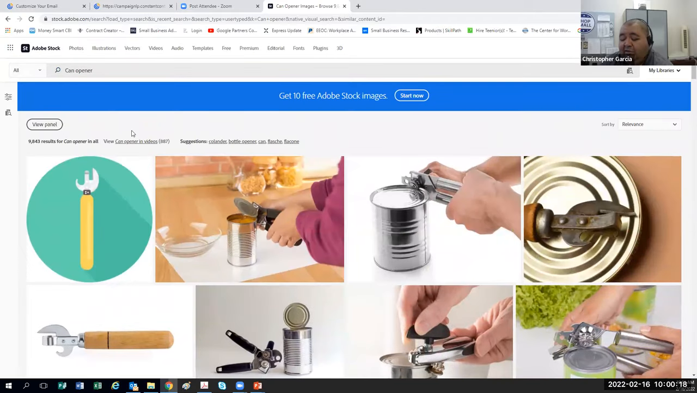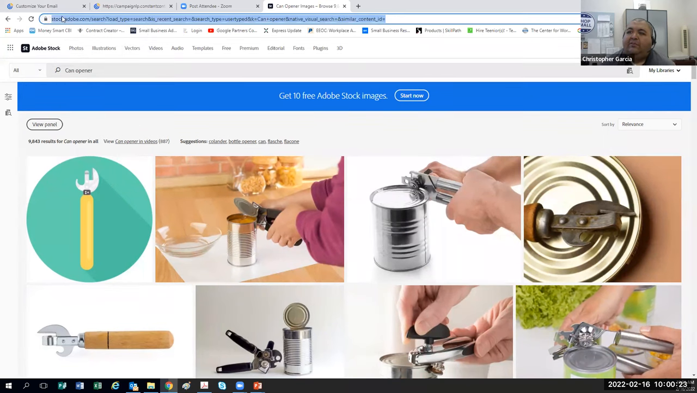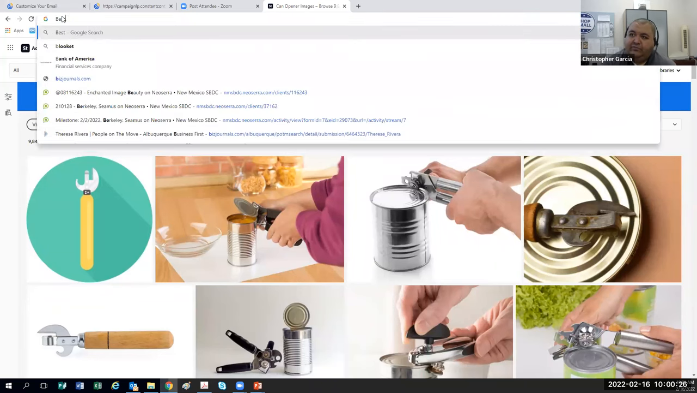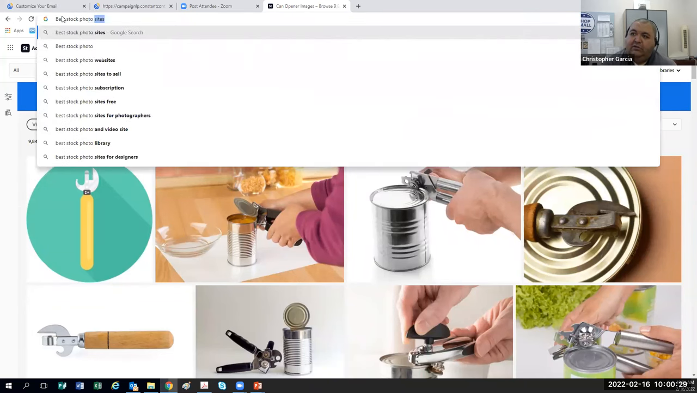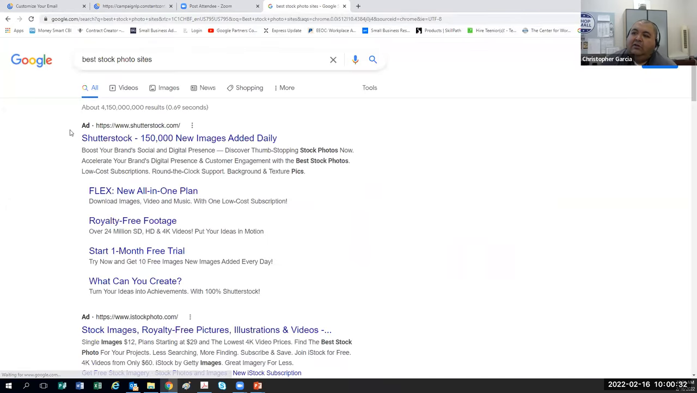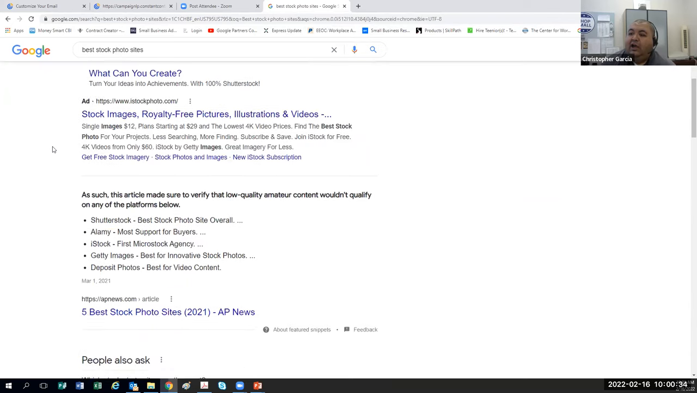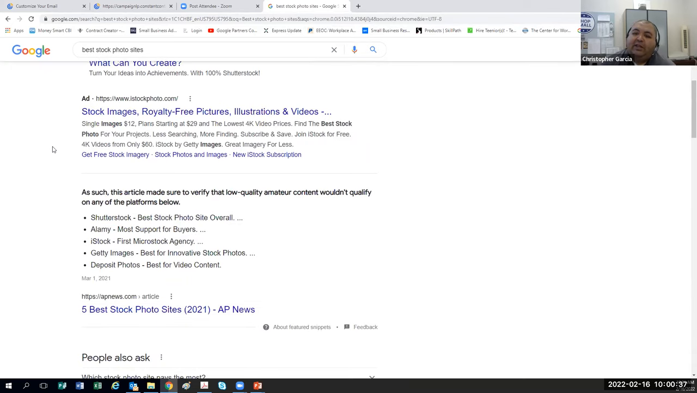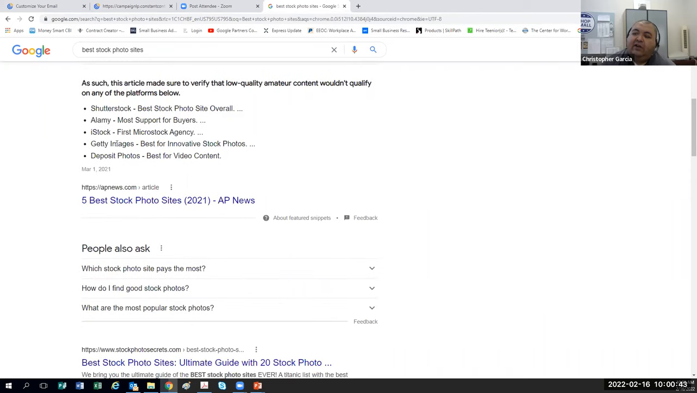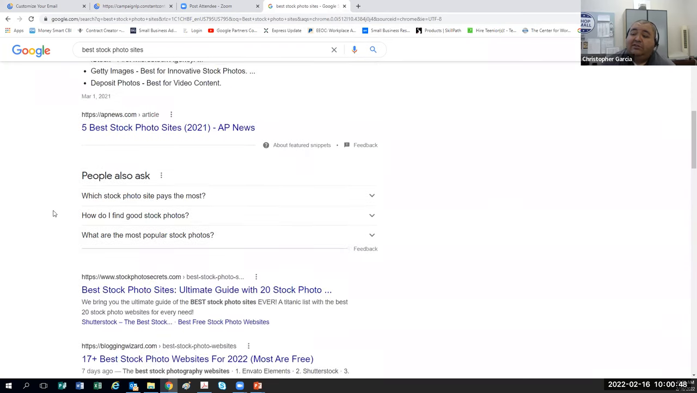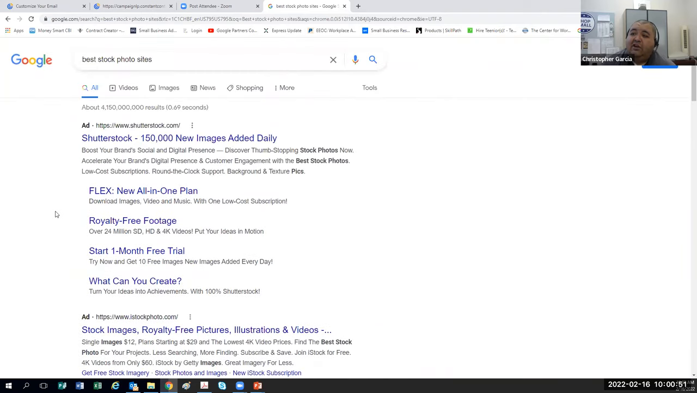Other than Adobe Stock, there's Pixabay. Let's see if I could find them. I have to give you three. Shutterstock is a good one. If you have a website builder like Wix or Weebly, they often have stock photos already in there. iStock, Getty Images, Deposit Photos. There's a bunch of online stock photo providers. So just choose yours based on what kind of photos you need.